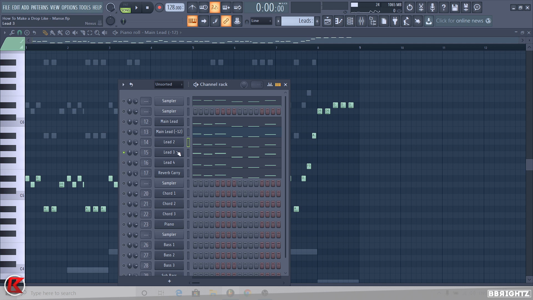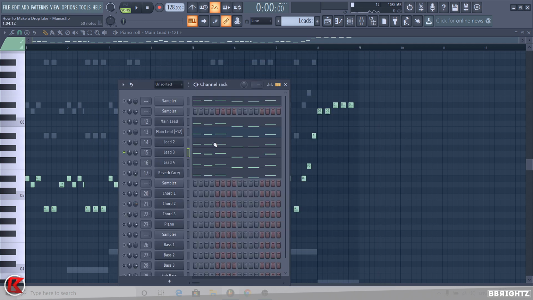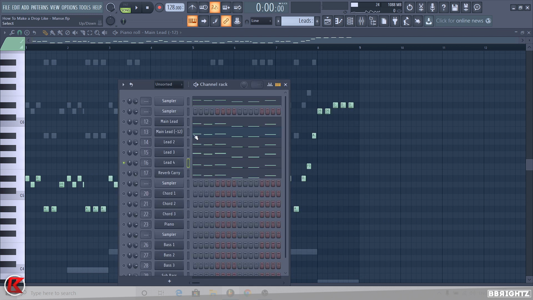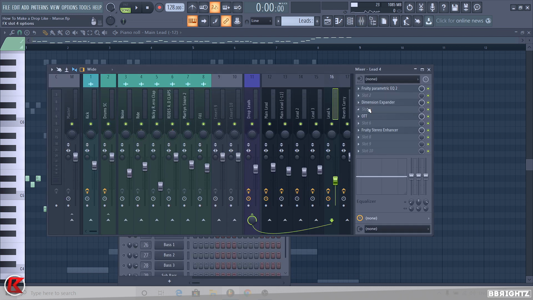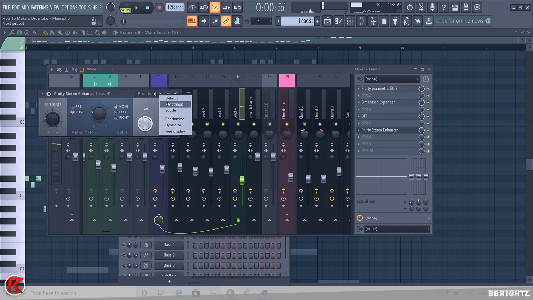Nothing too major. Lead 3 is from Nexus. It's that classic Orchid drops everyone used to use back in 2018. Just fills out the mix a bit more with that high tingy sound. Just makes it sound a lot bigger. And then Lead 4 is just a lead string, just to give it a bit more of that wide feel because I put a stereo enhancer on this one. I used it for strings preset.